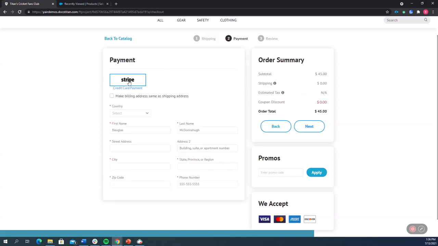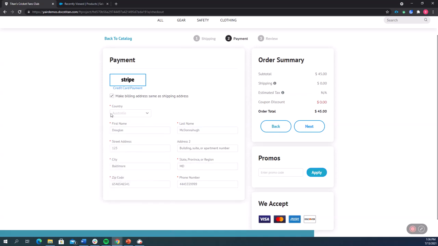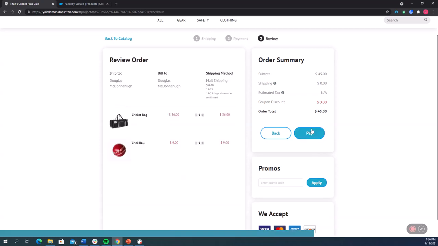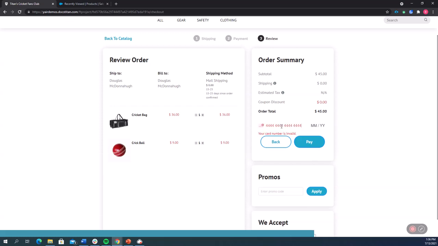And now we can use our credit card integration. We can pay with Stripe. We can select our country. We can do everything here. Let's just do make billing address the same as shipping address. And let's click next again. And now we're here. We put in our credit card number, and that's all we have to do.